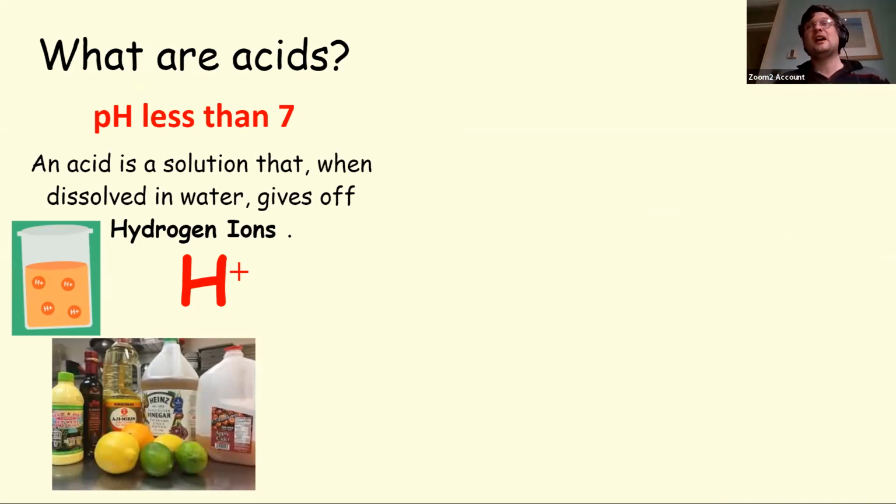an acid is. And if there's lots of hydrogen ions available, then you get lower and lower down on the pH scale. And in fact, that's what pH stands for. The P stands for potential, and the H stands for hydrogen. And that's why the H in pH is a capital, because it's about these hydrogen ions.